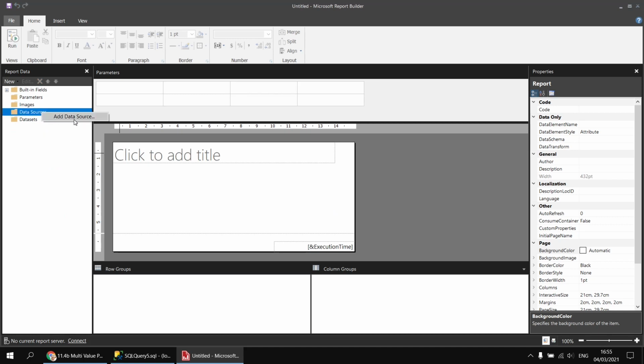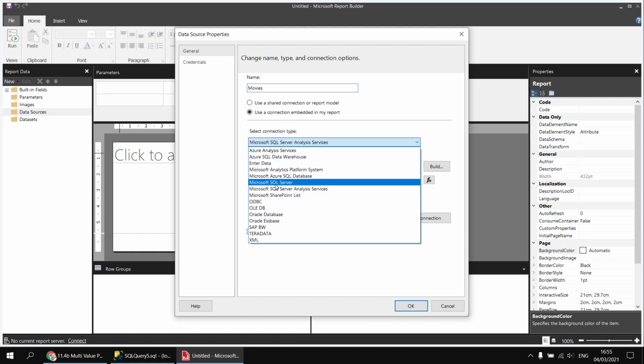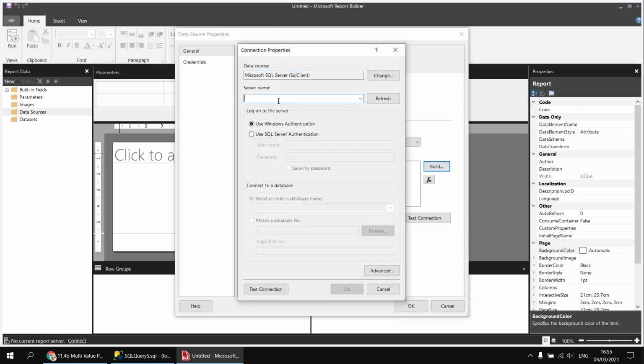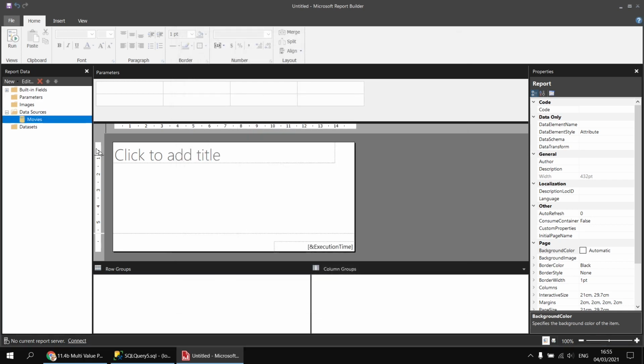I will add a data source quickly. I'll go through this. I won't explain too much. I'll create a new data source called movies using an embedded connection to SQL Server. Click the build button, type in a shortcut to my local host, and then the name of the instance of SQL Server I'm using, and then select the movies database. Click OK a couple of times.